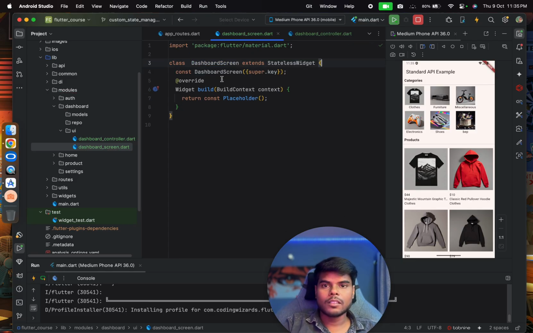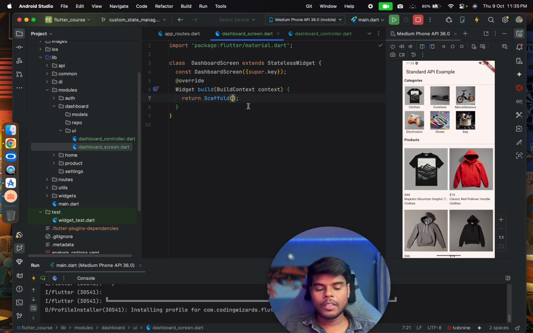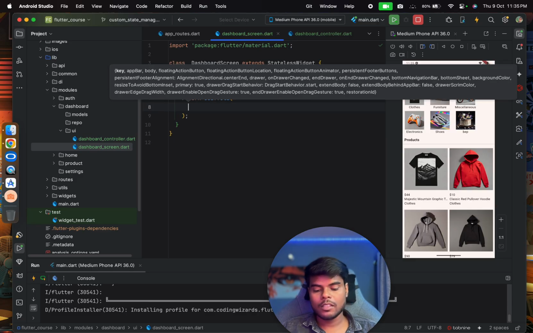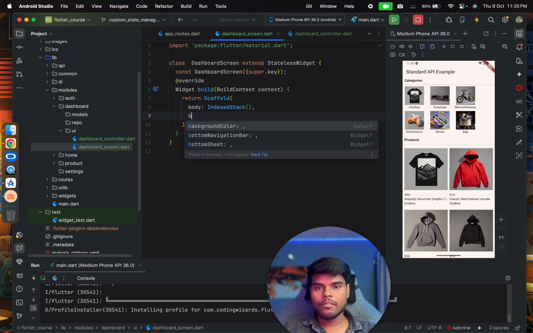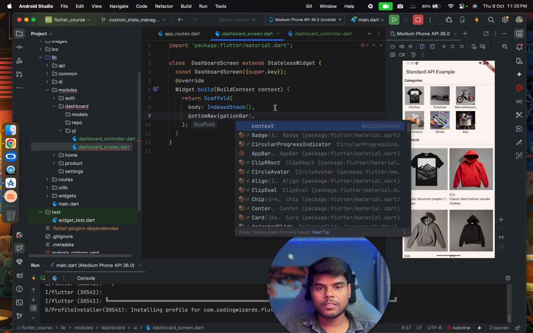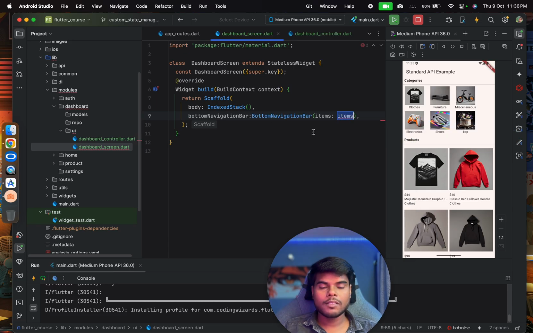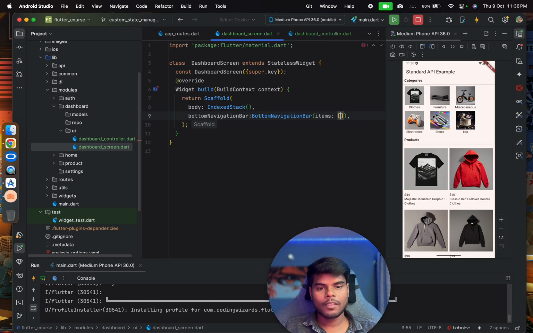like this. Then we have a scaffold, and here we will define a bottom navigation and the body. Inside that we can use indexed stack, and here we can have bottom navigation bar where we can pass bottom navigation bar. Inside that we can have, so like this.